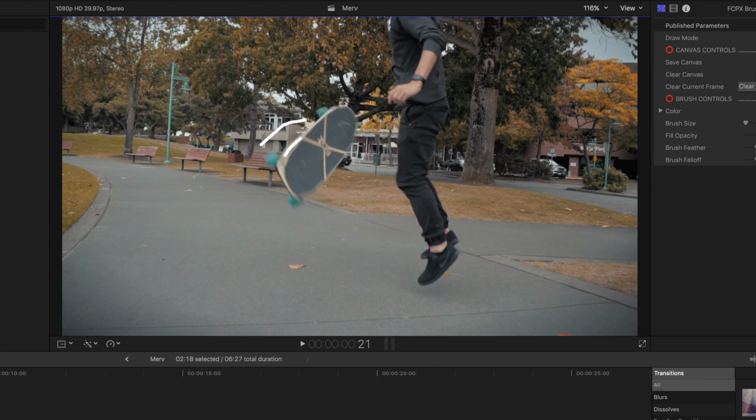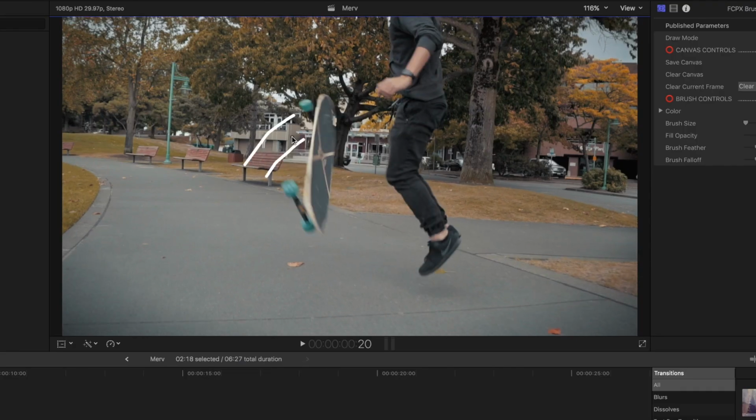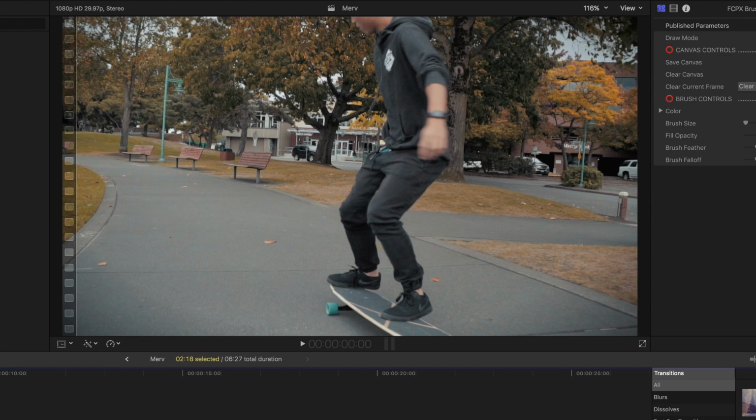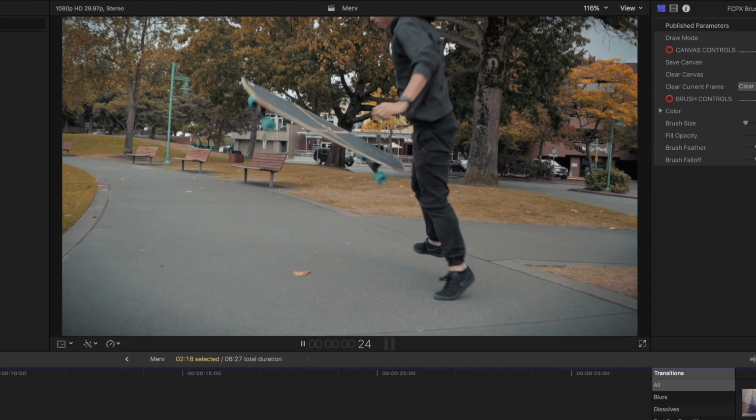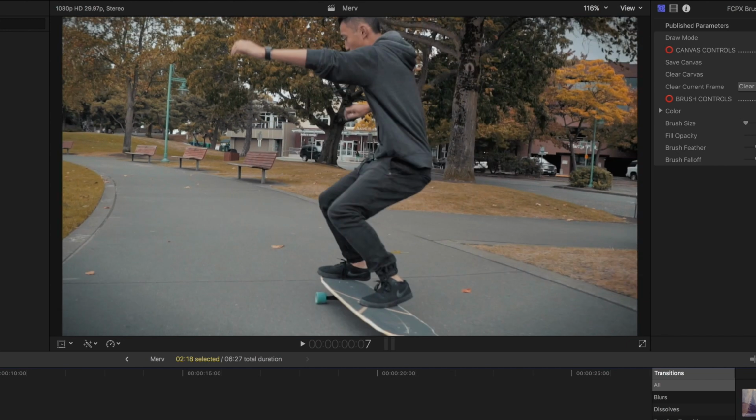Now in this case, I accidentally drew a line where I don't want it, so I'm gonna click clear current frame. Now this looks pretty good. Let's go ahead and play it back and see what it looks like. Yeah, I like that a lot. That looks great. But I want to do the same thing again, but for the bottom wheels.